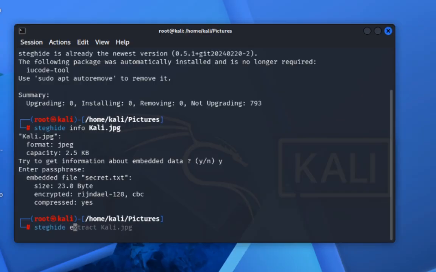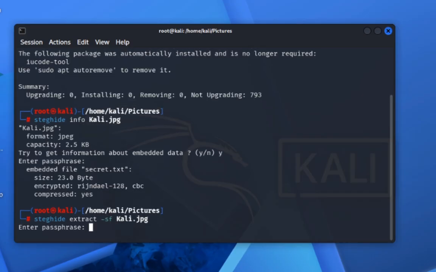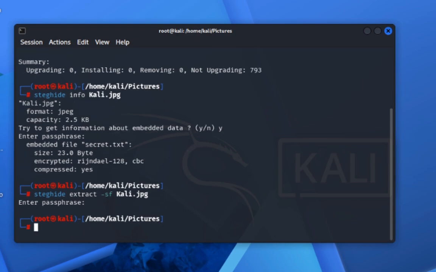We will run the command steghide extract -sf kali.jpg. Oh, it is asking for a password. I don't have that. So what should be done then? Brute forcing? Alright, let's brute force it. We do brute forcing if the password is unknown and you want to break that password protection.